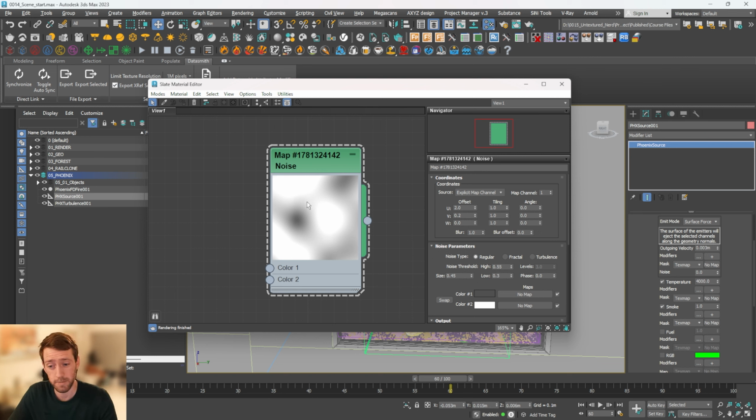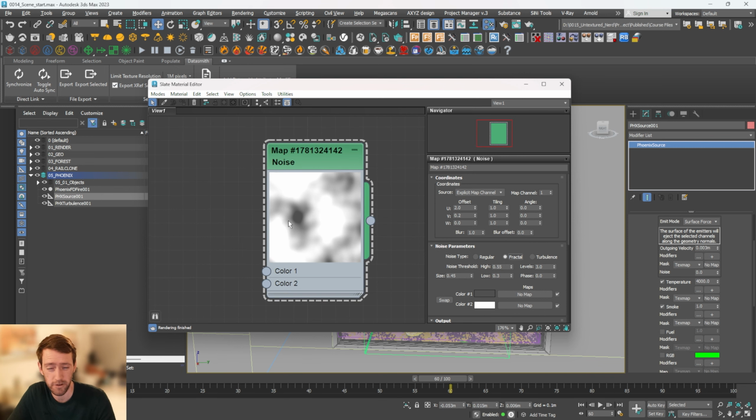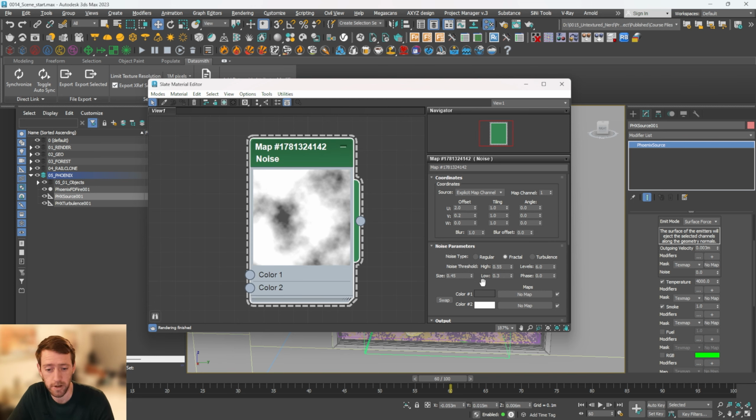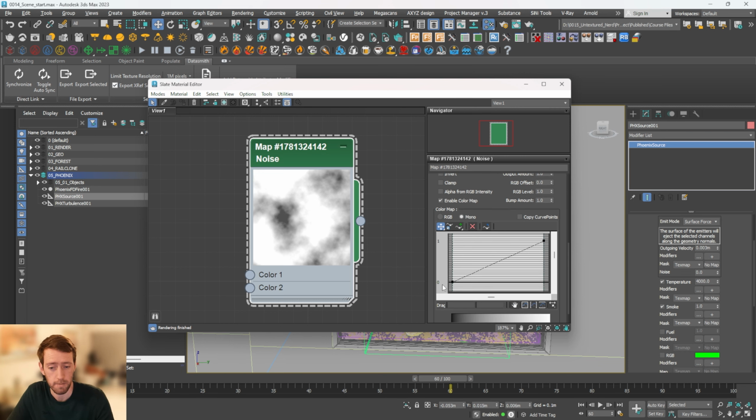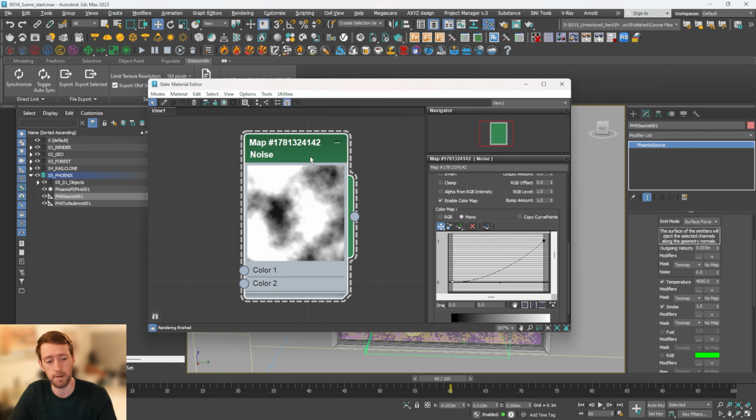So now you can see we're getting a smoky look, but I want to make sure I change this to fractal. So then we're getting this kind of stronger look, but still not exactly what I want. So levels, I'm going to increase to about 6. And then we're getting that kind of stronger look. The last thing I want to do is go down to enable color map. I'm going to go here, right click, Bezier corner, and we're just going to kind of bring these blacks a tiny bit up. And now we get that kind of smoky look that we want.